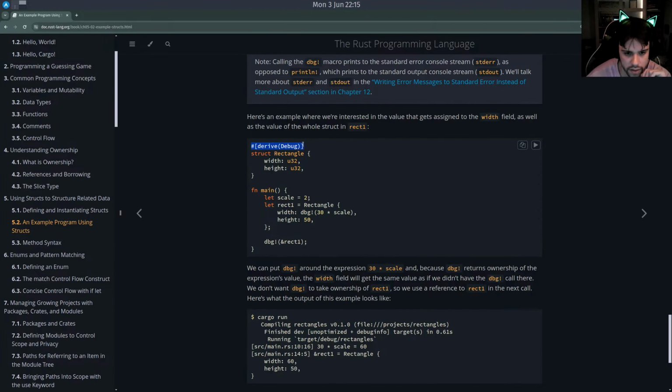Hey everyone. Just doing a bit of Rust. Still pretty new to it, so any help is appreciated.